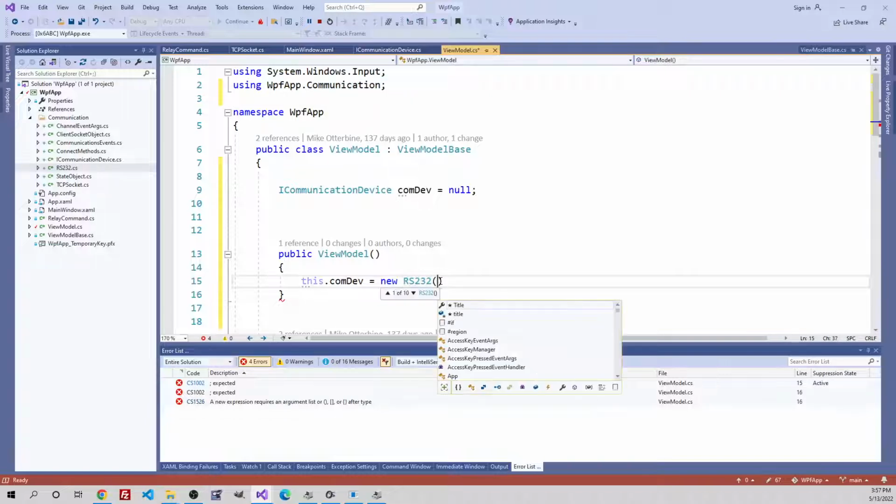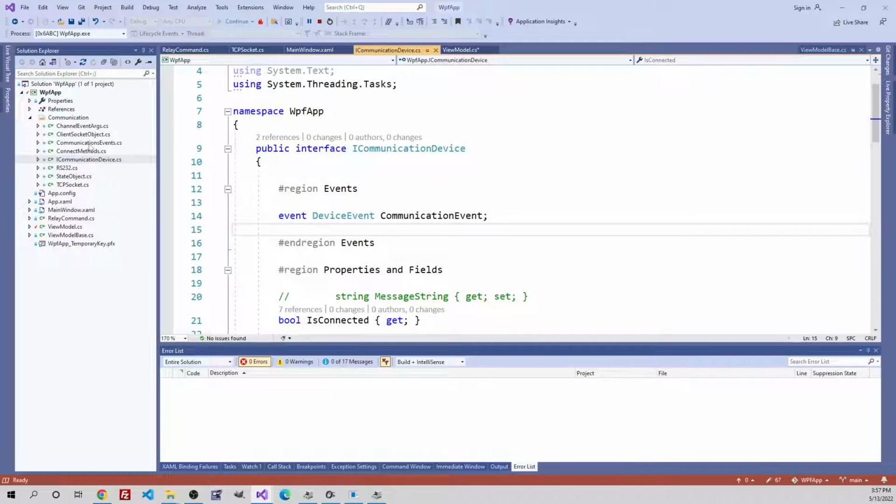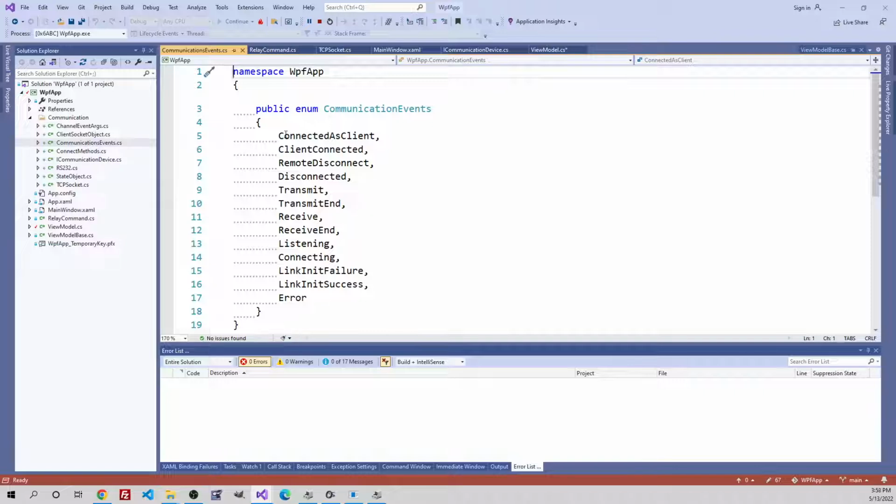Okay, and I'm going to call this, now I created this class, so I made it real easy for us, com11. Now, that's not enough. What we need to do is remember, we need to be aware of these things. When are we connected? When are we disconnected? When did we receive or transmit? We have to know this stuff.